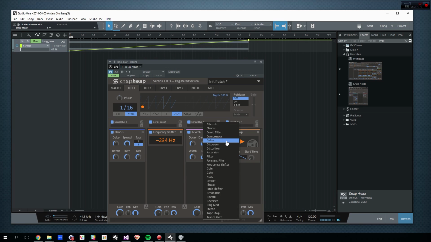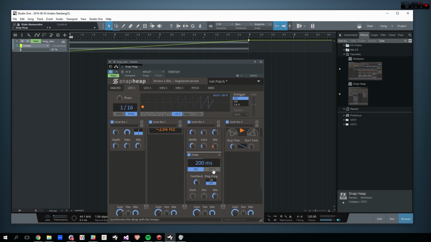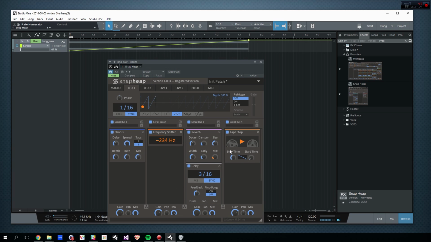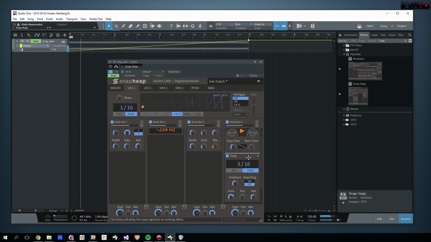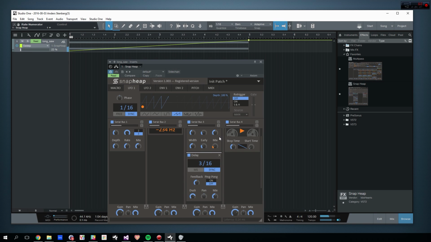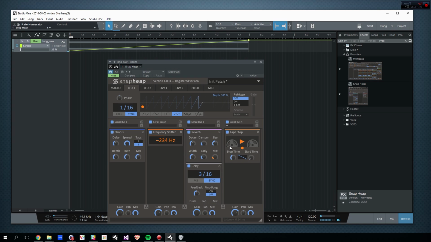Maybe we could add some delay to make it even more spacious now when we've ventured into the sci-fi realm. Maybe put the delay after the tape stop. I'll keep it before, so the tape stop actually reduces the delay as well.